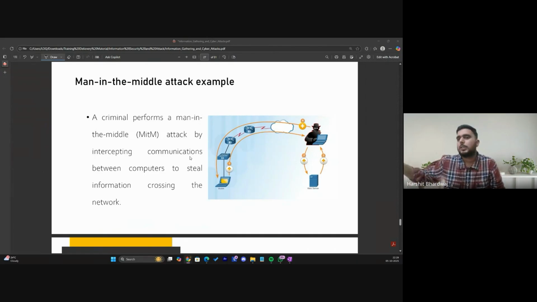You are pretending to be somebody else. You sit there as a middleman. So Alice will think it is sending data to the router, and the router will think it is sending data to Alice. Now this hacker is sitting in between, sniffing all the data, whatever communication is happening between both of these parties. So a criminal performs a MITM attack by intercepting communication between computers to steal information crossing the network.